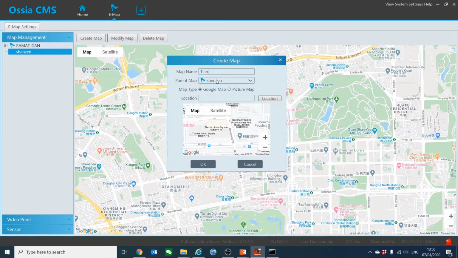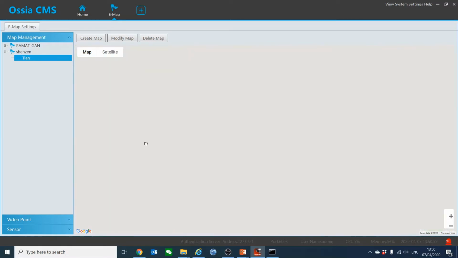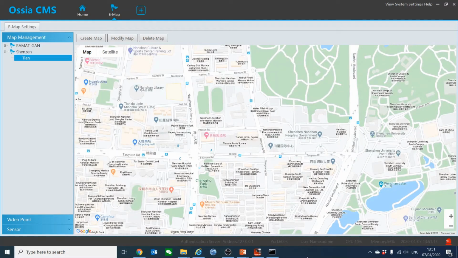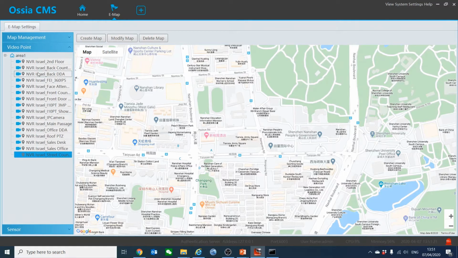Tian, and the parent map is Shenzhen. Let's press OK. Now let's add some cameras to our city. So we're gonna go to video point, and it's very simple actually. We just drag those cameras to their physical location. So once we drag them, we can edit them.